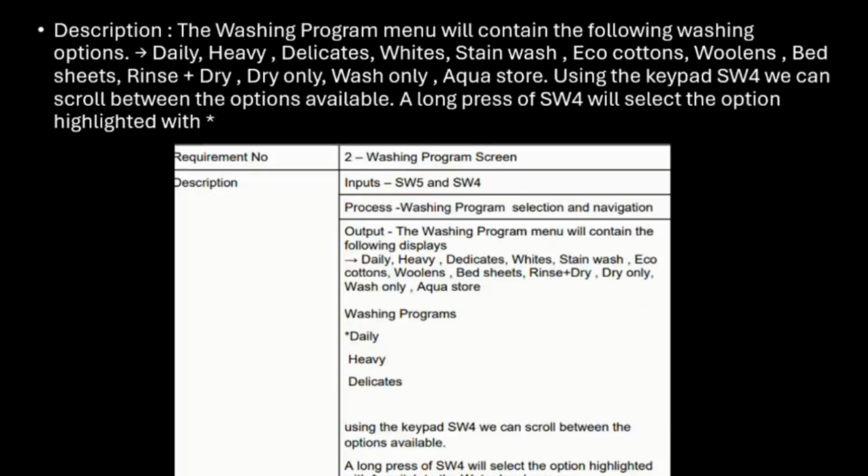The second step, the washing program menu will contain the following washing options: daily, heavy, delicate, whites, stain wash, eco cottons, woolens, bed sheets, rinse plus dry, dry only, wash only, aqua store. Using the keypad, switch 4, we can scroll between the options available. A long press of switch 4 will select the option highlighted.